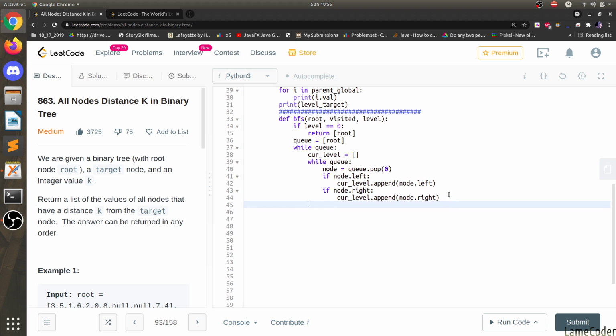Now q has ended, so we are going to say q is equal to current level. And here we have to decrease our level from the one we have. If level is equal to 0 at any point of time, then return this current level.